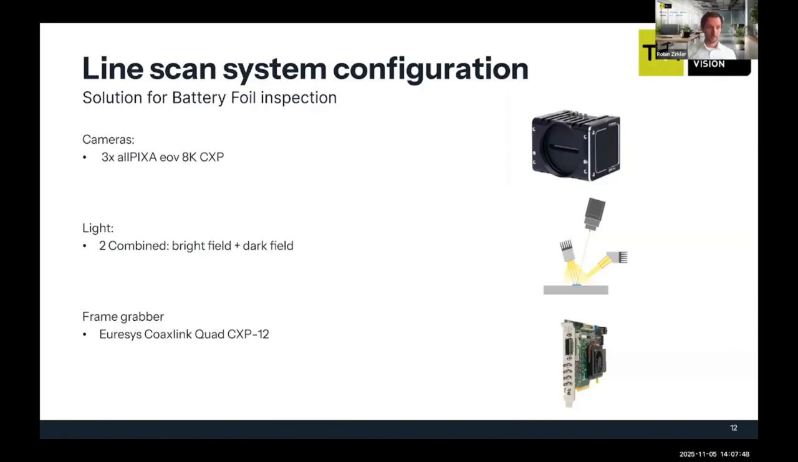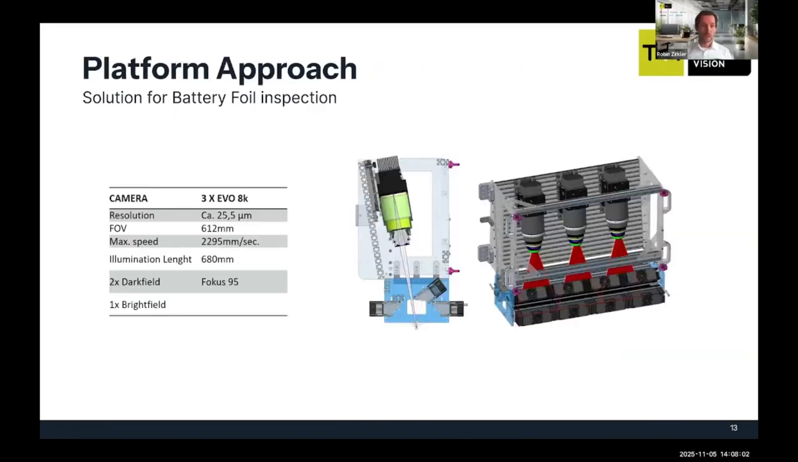We have 3 Allpixa EVO 8K CoaXPress cameras. The lights are 2, a combination of bright field and dark field. And we have a frame grabber, which is the Euresys Quartz Link Boost CXP12. So we are following a platform approach.